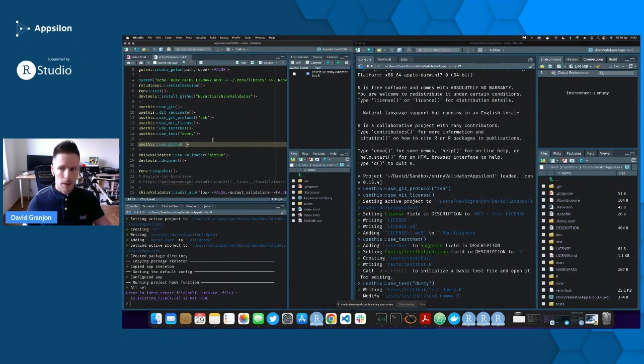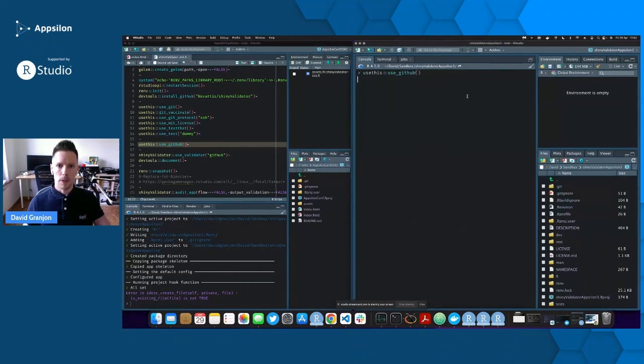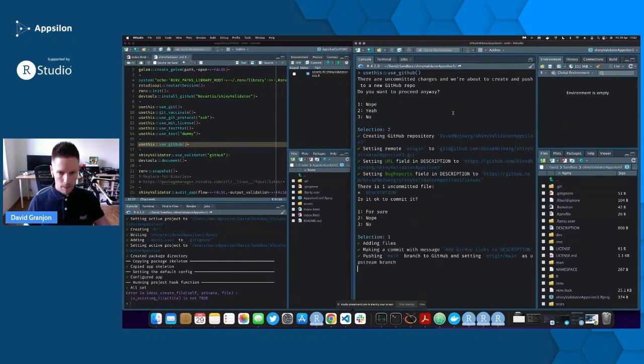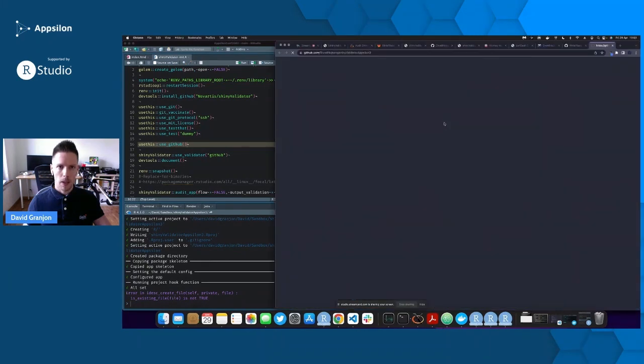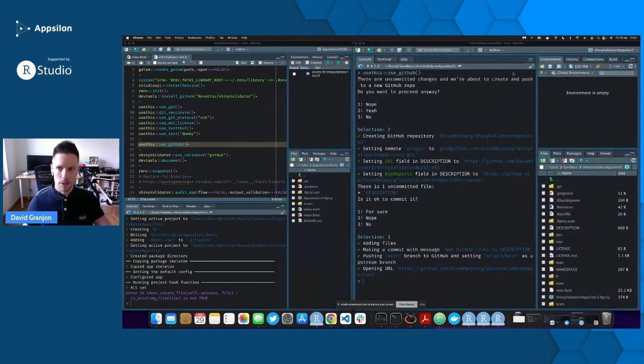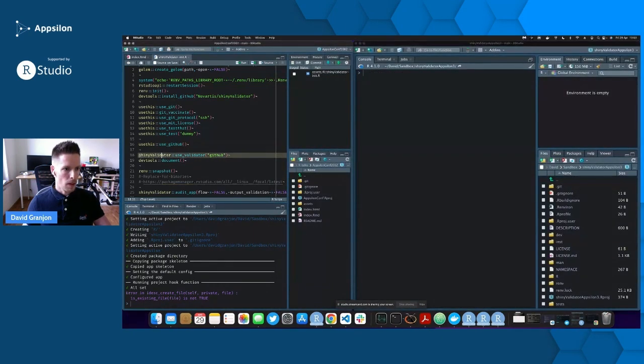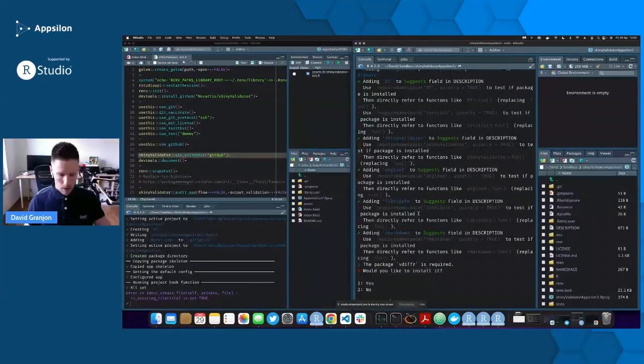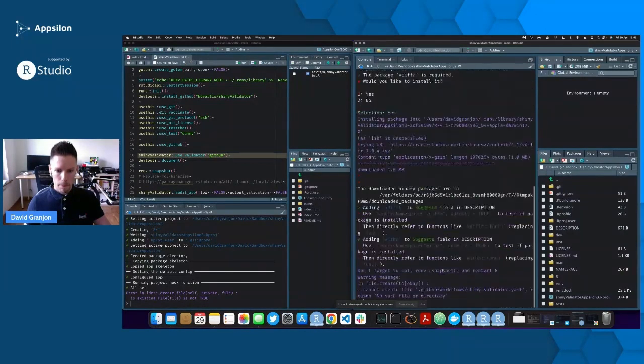I need to connect this thing to GitHub also. So this essentially created the GitHub repository. I'm using usethis, so it's really, really straightforward. And then I call the Shiny validator, use_validator. I specify GitHub because I'm using GitHub. Perfect.